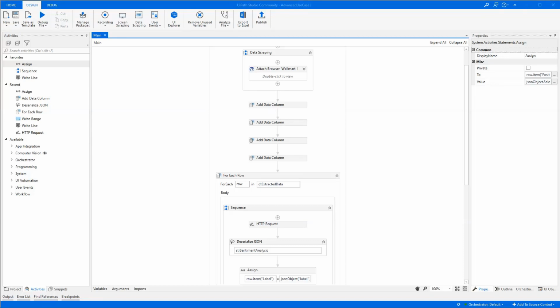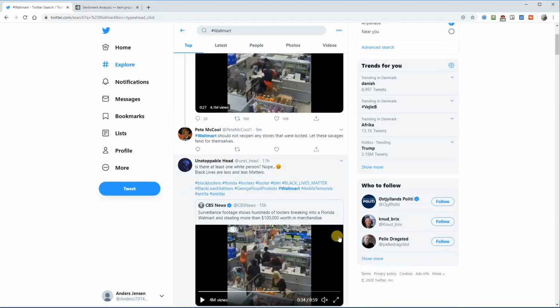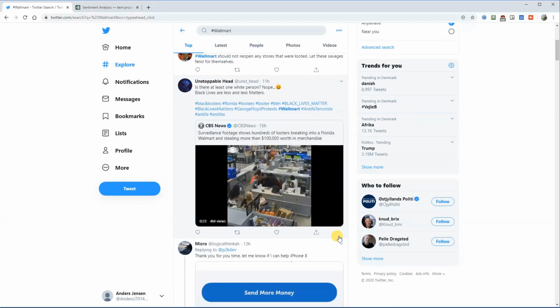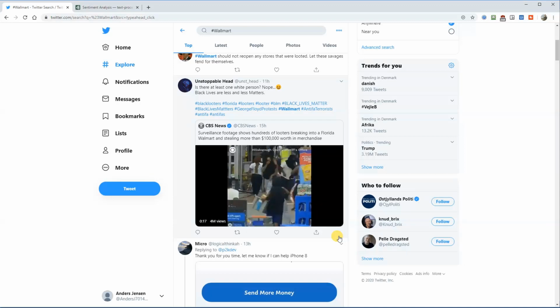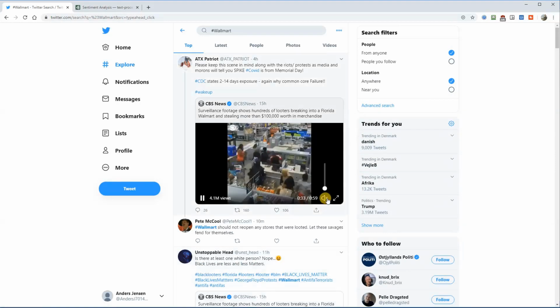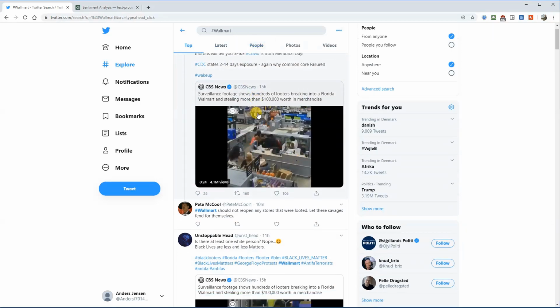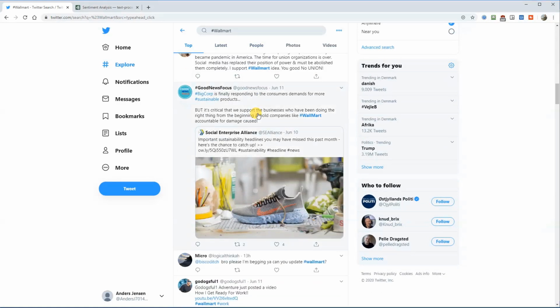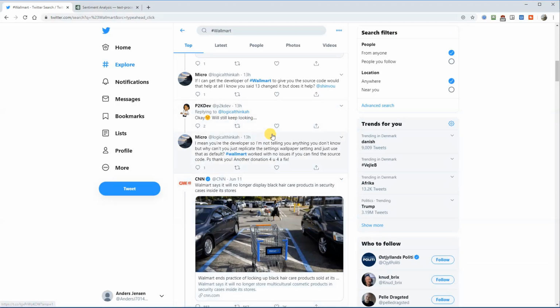Welcome to this advanced UiPath use case where we use data scraping and sentiment analysis, that is emotion AI. The case is that we are Walmart and we want to monitor social media activity regarding our company so we can react to bad PR or a potential upcoming shitstorm. We want to scrape each one of the latest tweets here. And then we want to apply them to a sentiment analysis.